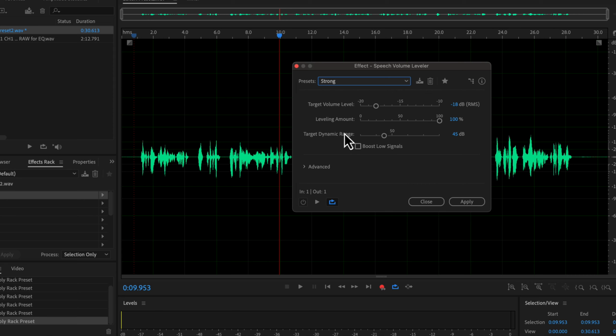If you use the Strong preset, you will see that the target volume is set to -18 decibels RMS. The leveling amount is 100%, and the target dynamic range is 45. Setting the target level to -18 decibels puts your audio very close to professional standards. In most professional situations, the RMS level should be between -23 decibels and -18 decibels, so using -18 decibels is a good number to start with.